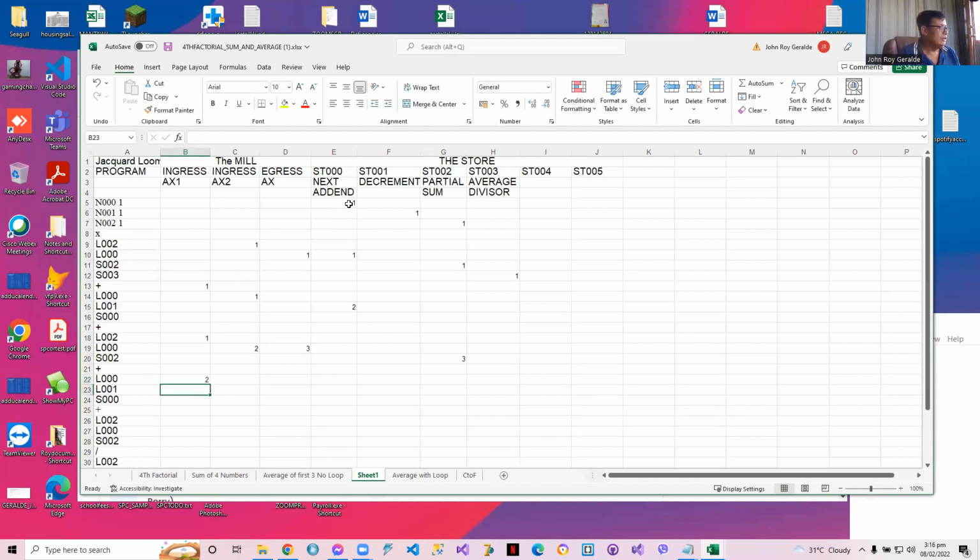Right? And then L001 is 1. So this becomes 3. And this becomes 3 now. So it can also work, right? You no longer have an extra variable.